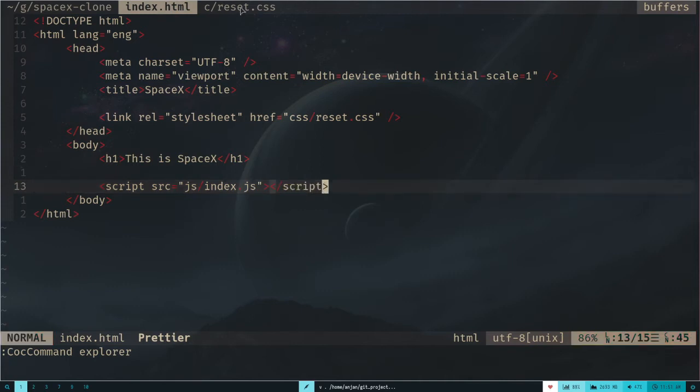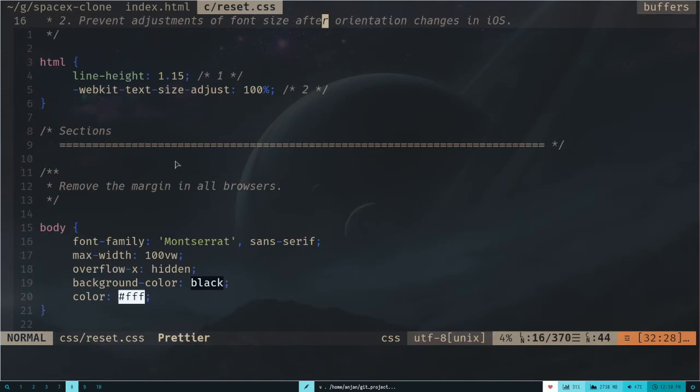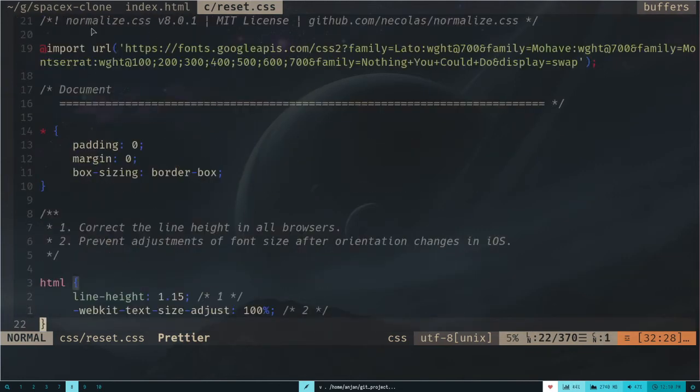So if I show you the reset.css file, here we have the code to reset all the default browser styles. I'm using Normalize CSS. I will put the original GitHub repository link in the description. I've customized the original Normalize CSS code a bit for my needs. If you are following along, you can just copy it from my repository. I've added a font import link from Google Fonts.